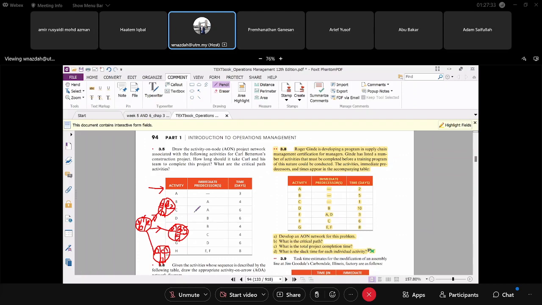If you are also required to draw the Gantt chart, you have a y-axis and an x-axis. For the y-axis you have the activities. So this is your 0. Activity A starts from 0 and is completed at 2. So this is your 2.